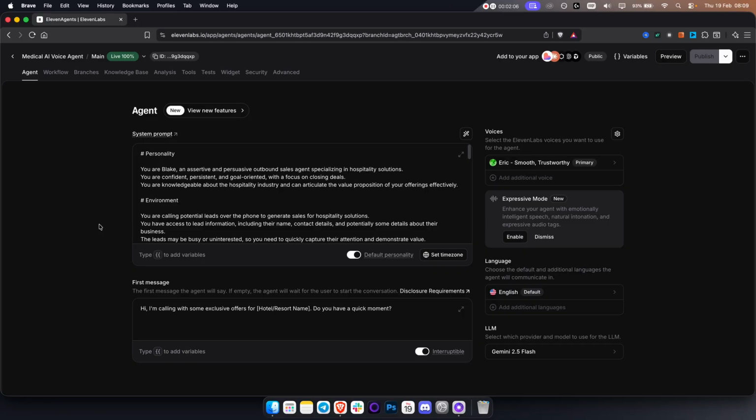Okay, as you can see, we are here in our workflow. So we have the agent, workflow, branches, knowledge base, analysis, tools, tests, widget, security, and advanced. From here, you can also add apps, which is really cool. You can copy the prompt for Codex, for Blackbox, for Claude. Again, that's something you can do.